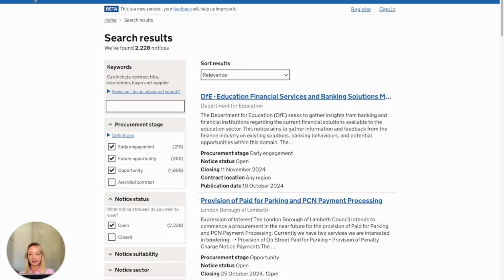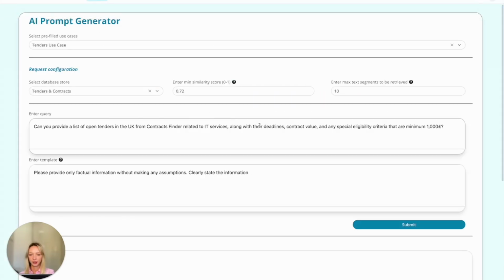So how does this look in a real use case? Here we have a simple UI where I pre-filled the use cases in advance. We can select database store. For now, we will use the vector store for tenders and contracts, where we enter the minimum similarity score. This is basically how similar the text that was imported is to the actual query that we are asking. And of course, how many text segments to be retrieved. We are going to retrieve basically the most similar contents from the text that we imported, and how many we want to actually generate an answer for it.